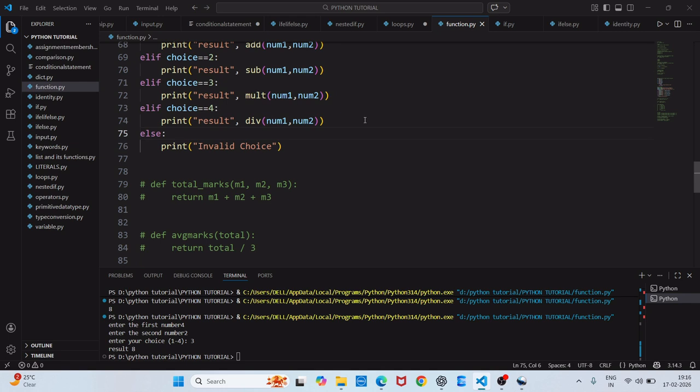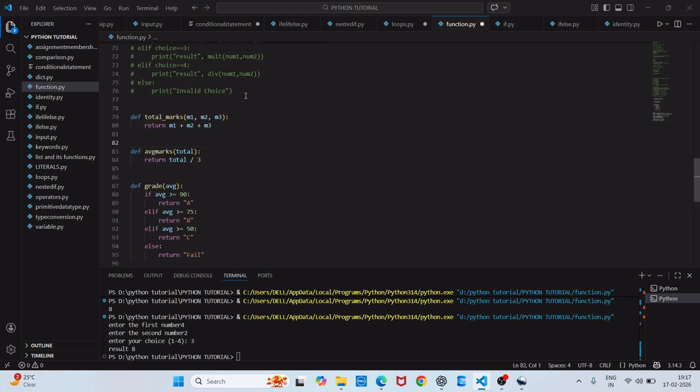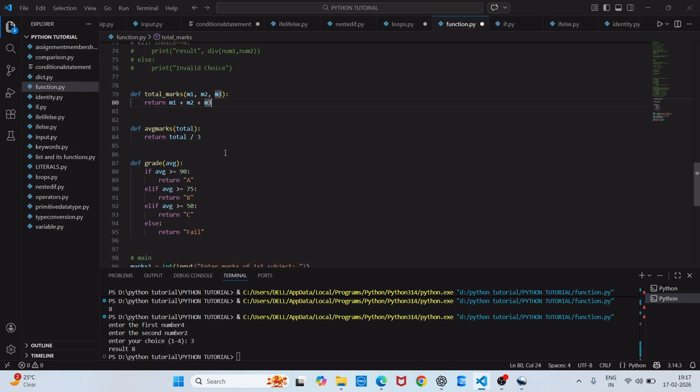Now let's look at the second program. This program is just to check the total marks, average marks, and the grade. So we have to create 3 function definitions: for total marks, average, and grade. For total marks we need three marks. We are taking three marks for now: marks 1, marks 2 and marks 3. Return m1 plus m2 plus m3. This will be your total marks. Average marks, you know, is total divided by 3. So return total divided by 3.